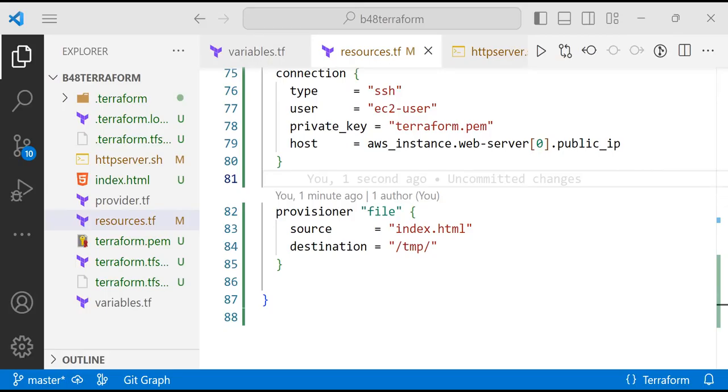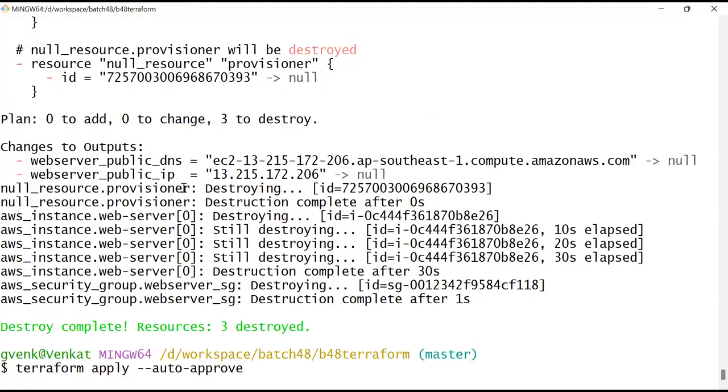Sir, are you explaining in the Git terminal, Git Bash? That is not visible to us, sir. Git Bash not visible? Not visible, sir. We are seeing Terraform. Oh, now it's okay, sir. Oh, okay.